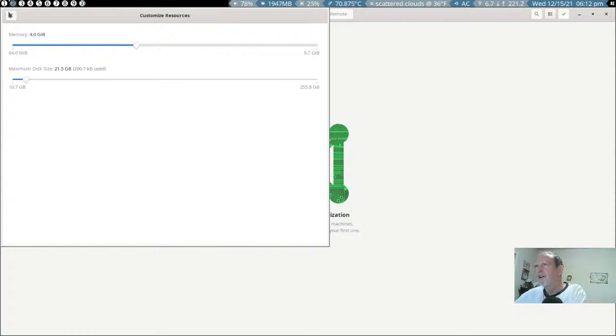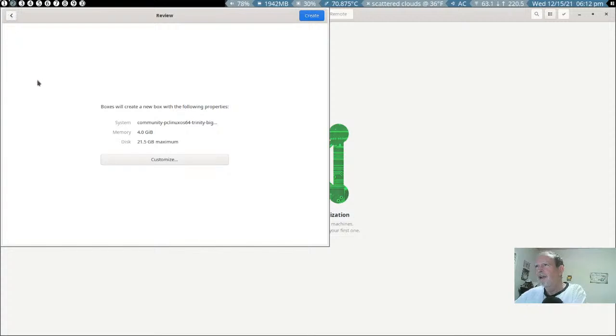There you go. Now you got 4 gigs of RAM and 21.5 gigabytes of disk space, which would be plenty for what we're going to do. So you go to create.